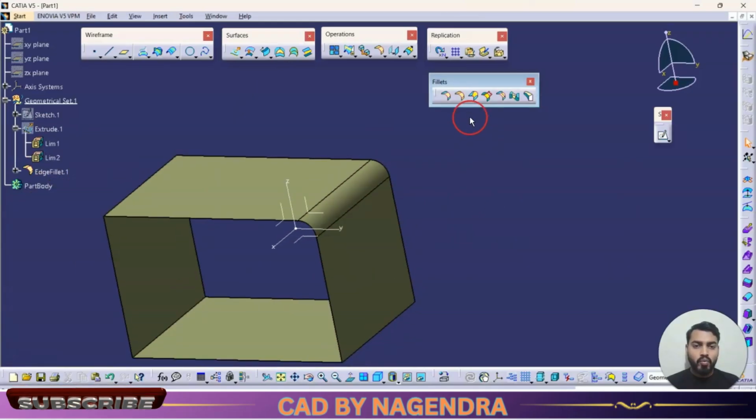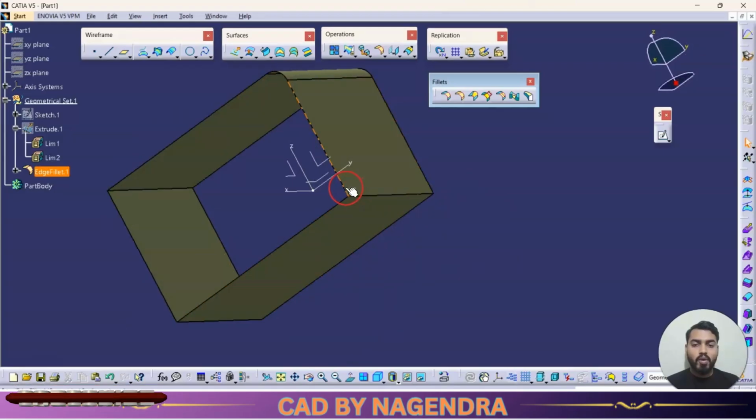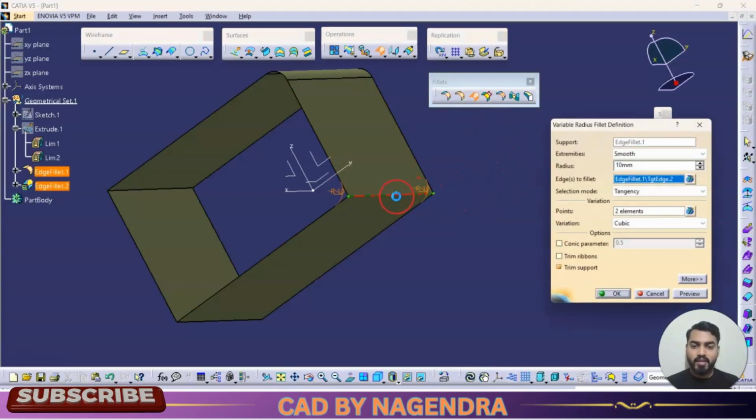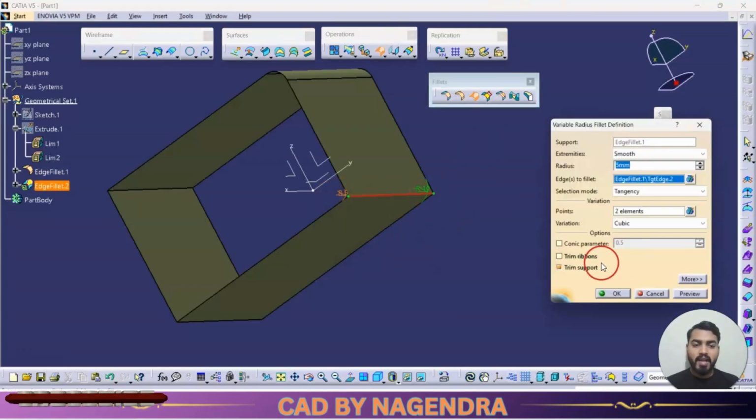Now, if I go for edge fillet and give a radius of 10 mm, the same radius 10 will be applied through the entire length. But what we want is, for example, at one starting point some different radius, and at one more point some different radius. There we can use variable fillet. For this edge, at the start I want only 5, at the end I want 10.